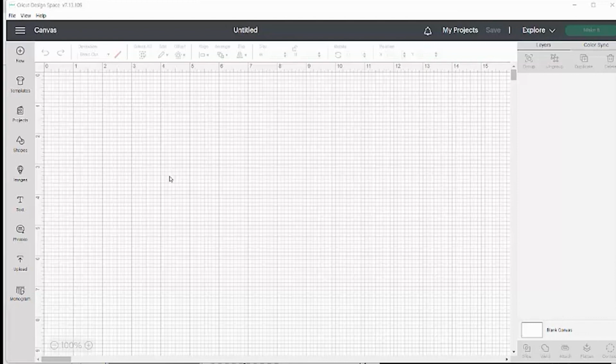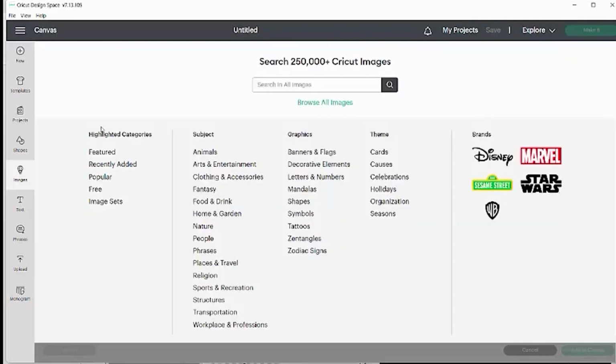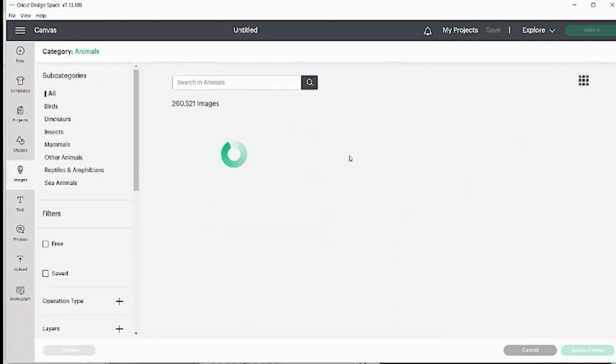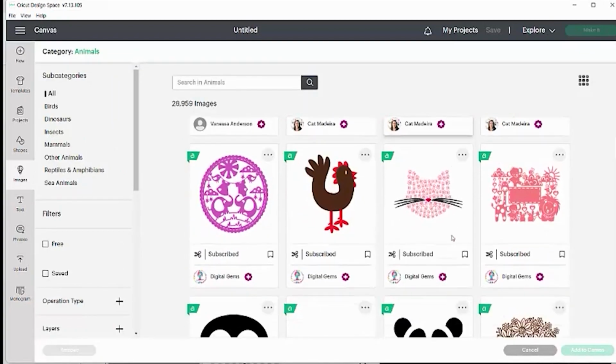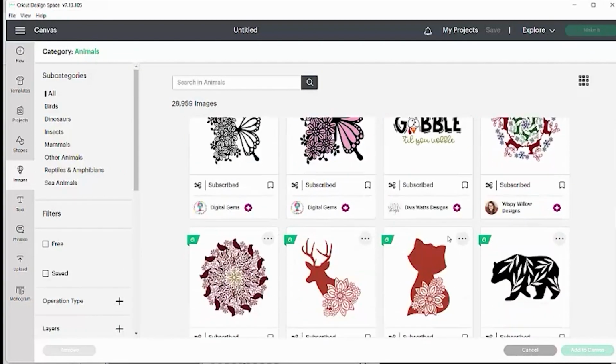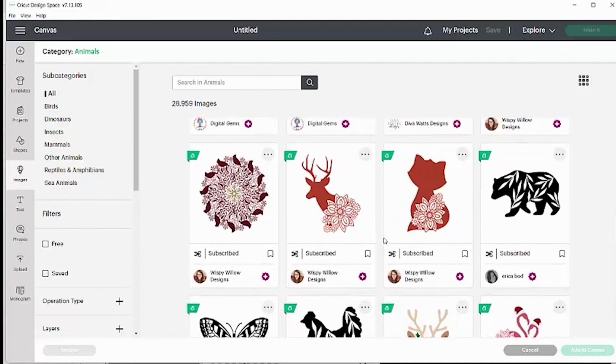But if you have a PC or a laptop like I do, now if you get into the Cricut Design Space and you want to look up images, there is quite a library. Look at this, search 250,000 plus Cricut images. So you can look for anything. We can look for animals. And look at all of these different animals that we can add to our designs.